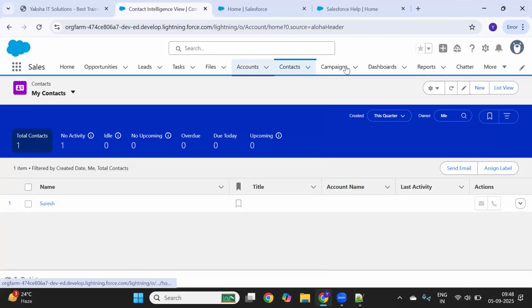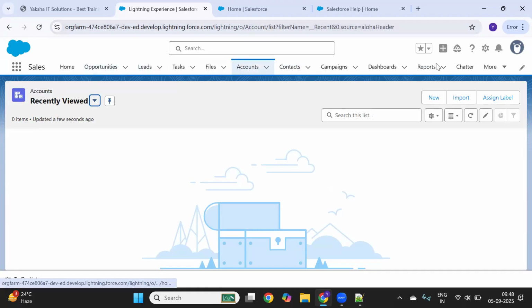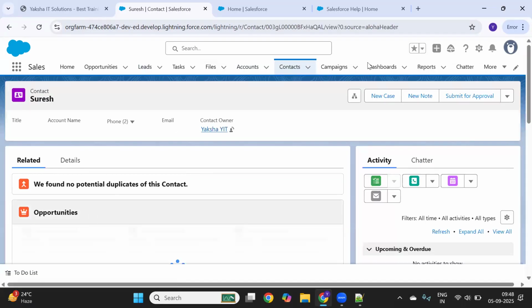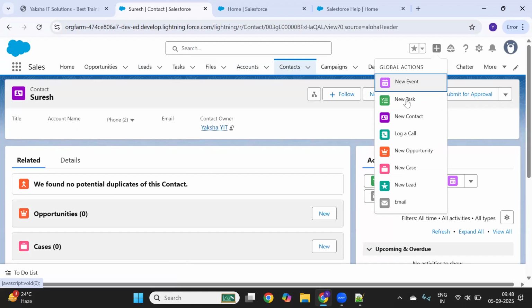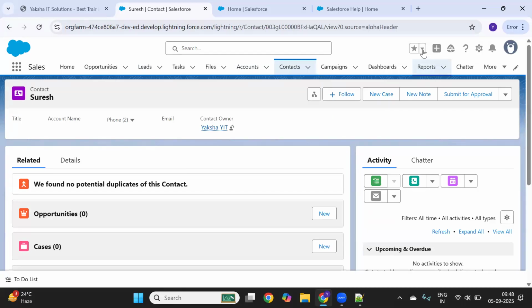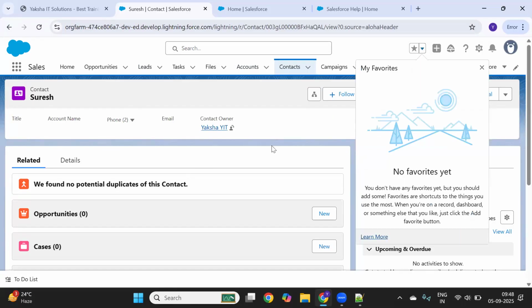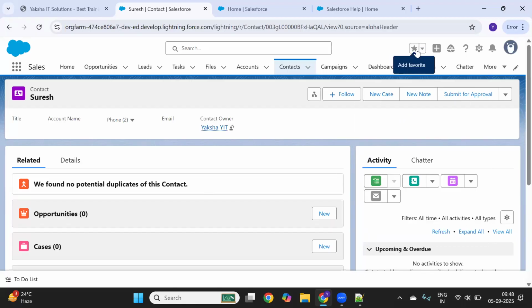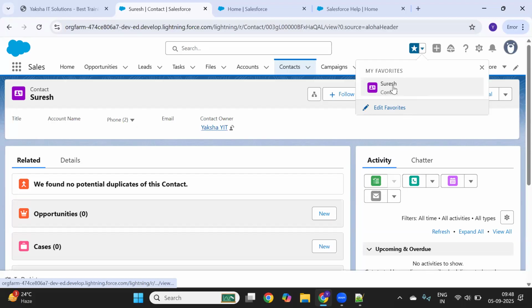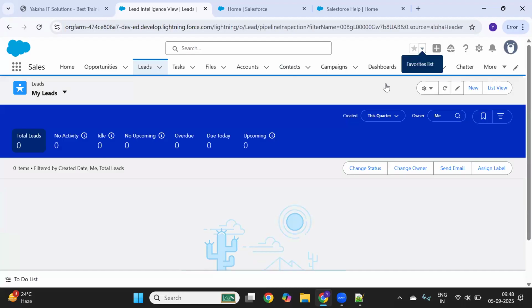perspective of the page, this global action will work. Whatever you are seeing at the top, like the logo, global search, and these options, remains the same everywhere. Even though you are opening that particular record, you can still see the global actions. So without navigating to that page, you can create records in other objects. This is global actions. And favorites: if you want to make any record a favorite, it will be displayed here. If you simply click on this favorite, this record, Suresh, was added to your favorites list. Later, if you want to visit that record directly, you can simply click on that favorite record, and it will take you there.